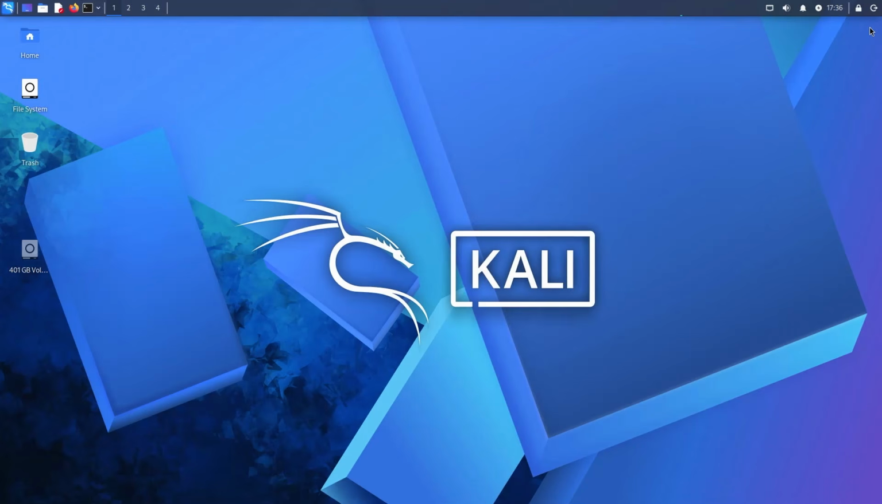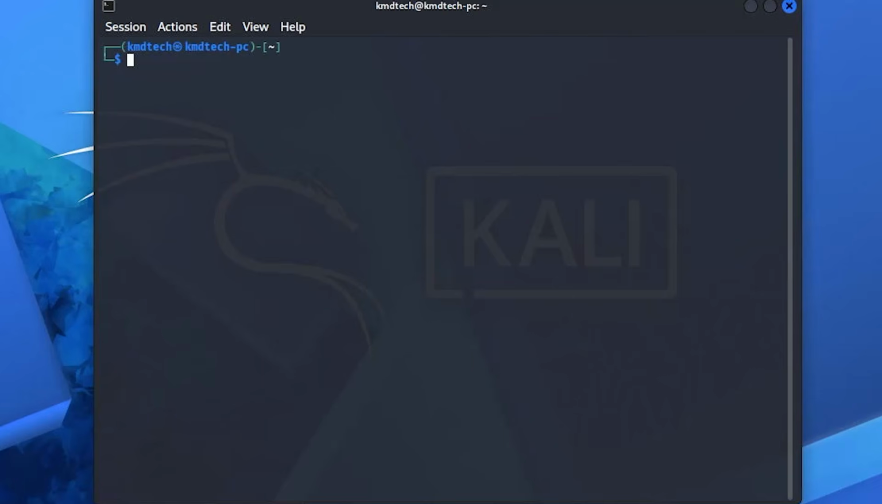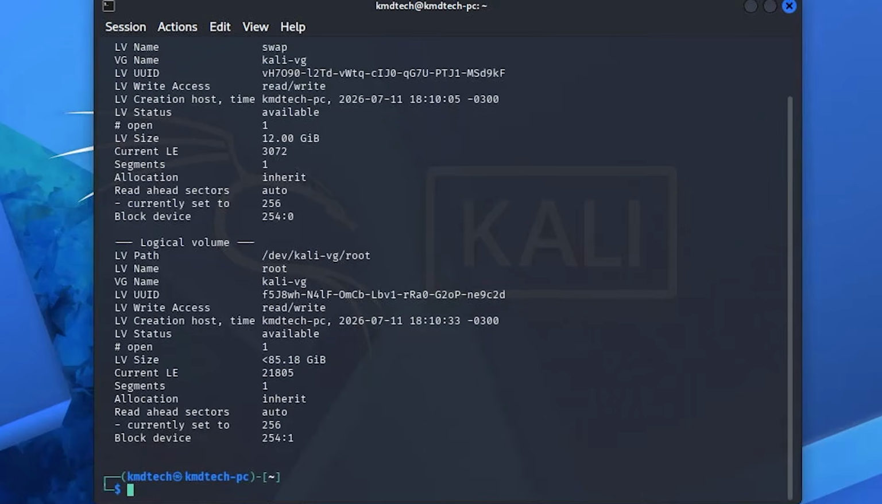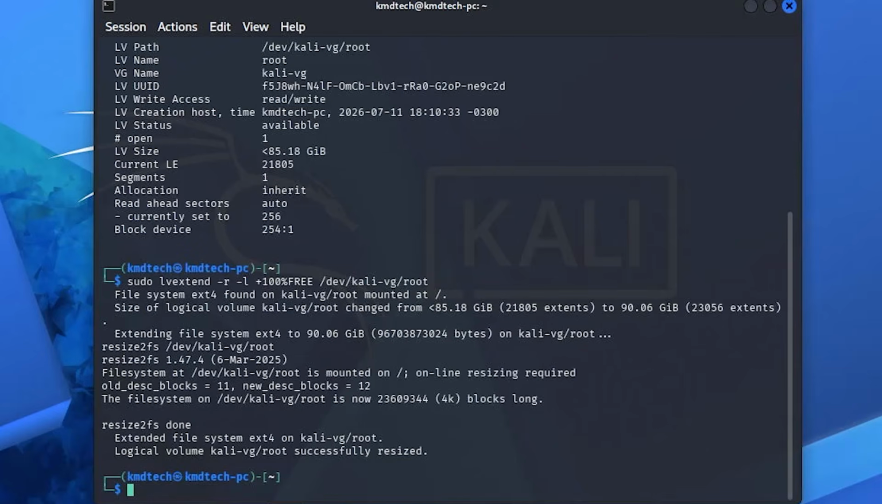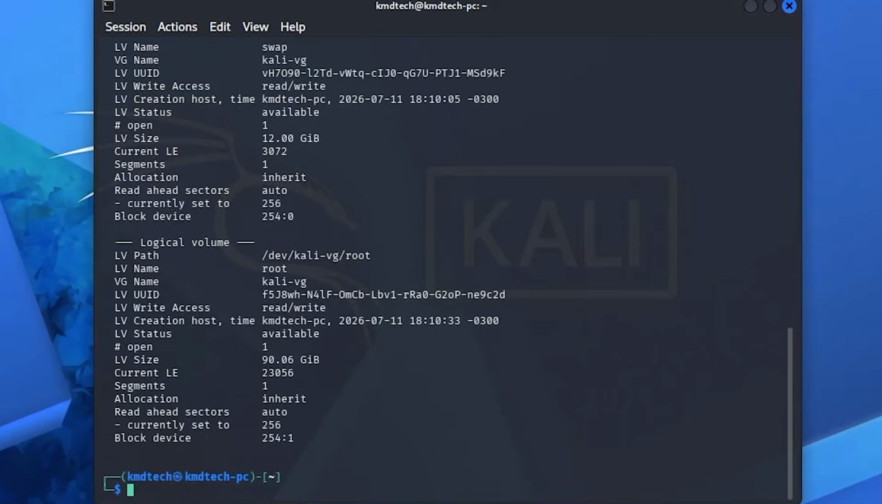Lastly, going to extend the root logical volume to use that free space. Open up a terminal. Going to show my logical volumes. sudo lvdisplay. Put in my password. All right, so there's my root logical volume, and I'm going to increase it. sudo lvextend -r -l +100%FREE /dev/kali-vg/root. All right, it has been extended, and I'll do an lvdisplay again. And we see the size of it increased to 90 gigabytes.